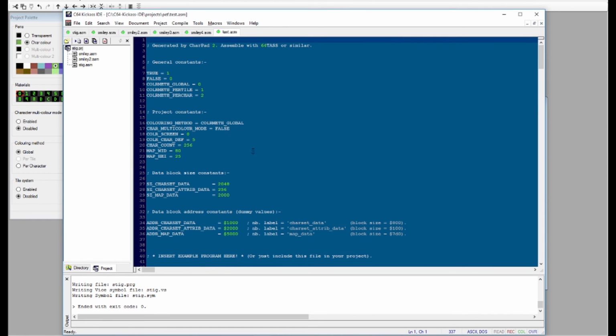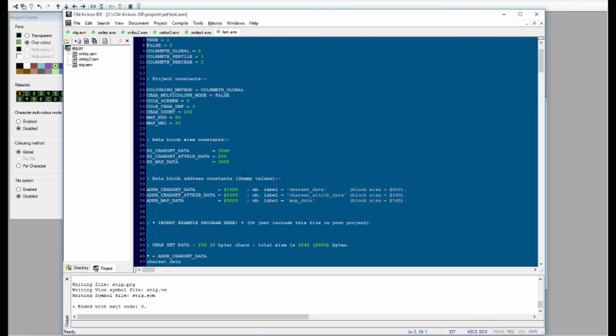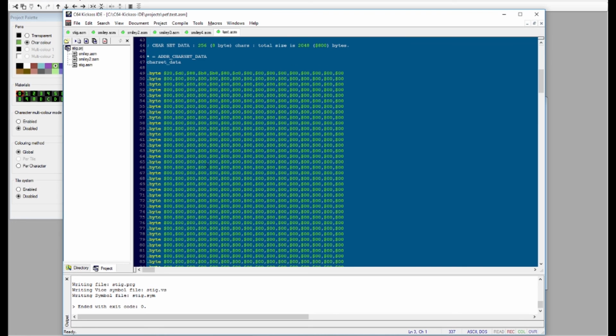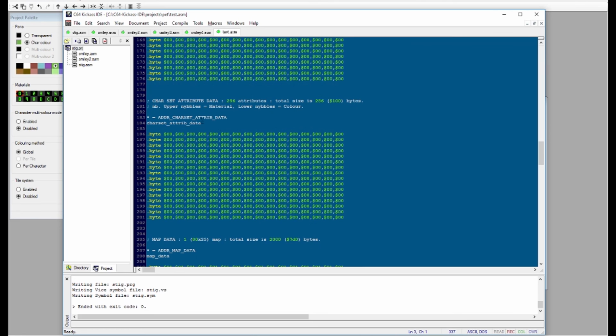There's a lot in here that I don't need. I mean, normally when you're designing a game, much of this stuff is interesting to have. But this has the character set, which I don't need. This has the character attribute data, which I don't need either.